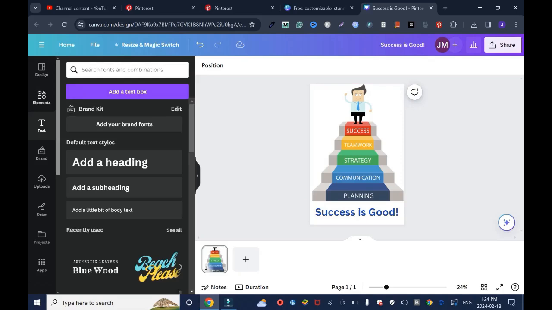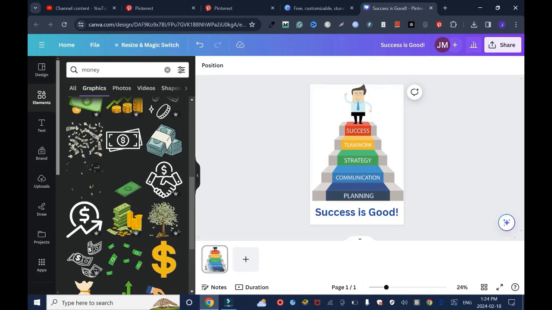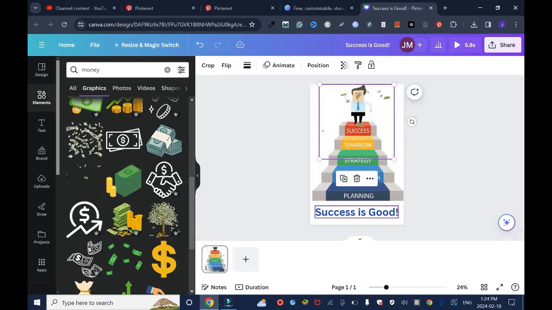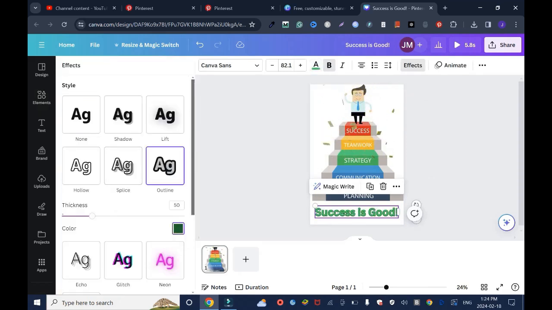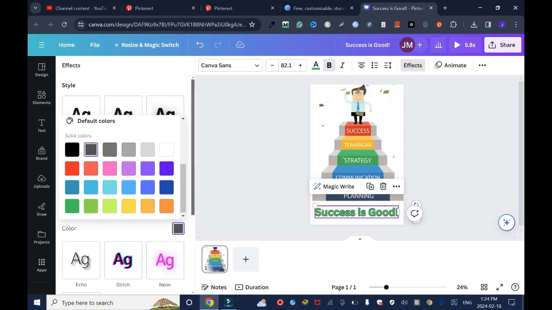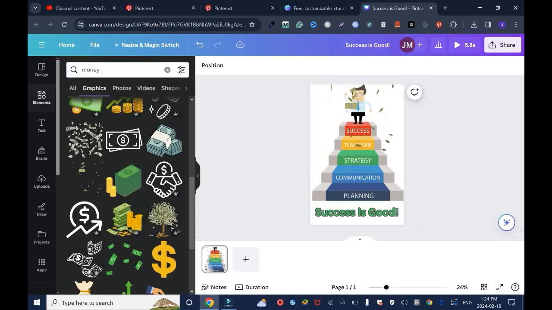Let me just add some money up there. Money, everybody loves money. Oh, you see, this is a video, so you can make the artwork good. Because of the money, I'll use green for this. And effect, outline, I'll use black. Let me see. No, it has white already. I'll use this. Yeah. Then I want to push it to 100. Yeah, you can push it to whatever you want.